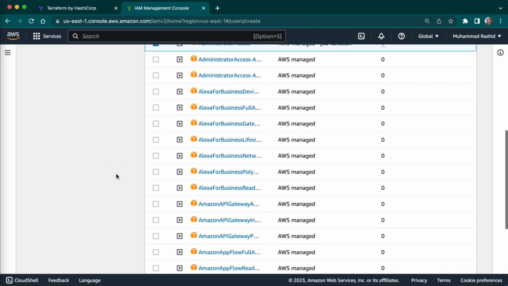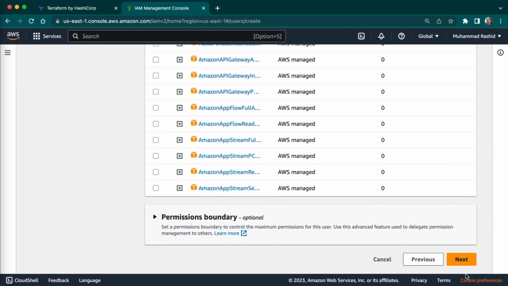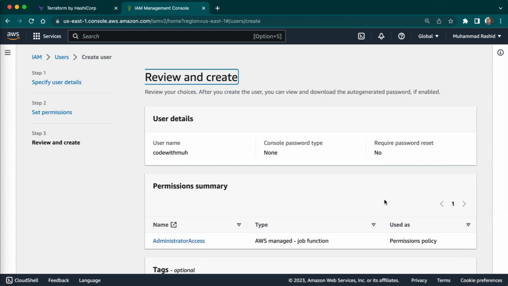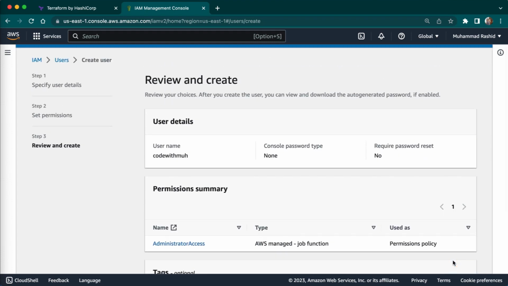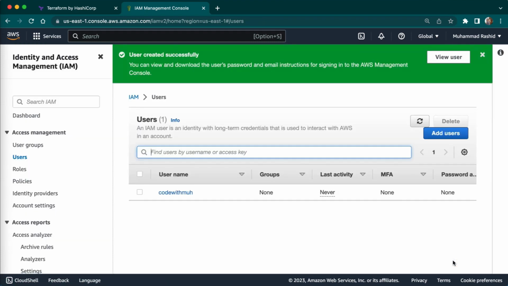And then we will just click on next and we can create a user here. So our IAM user is created. Now we have to get the access key and secret key, because this secret key and access key will be used in our CLI when we will be using the command line.